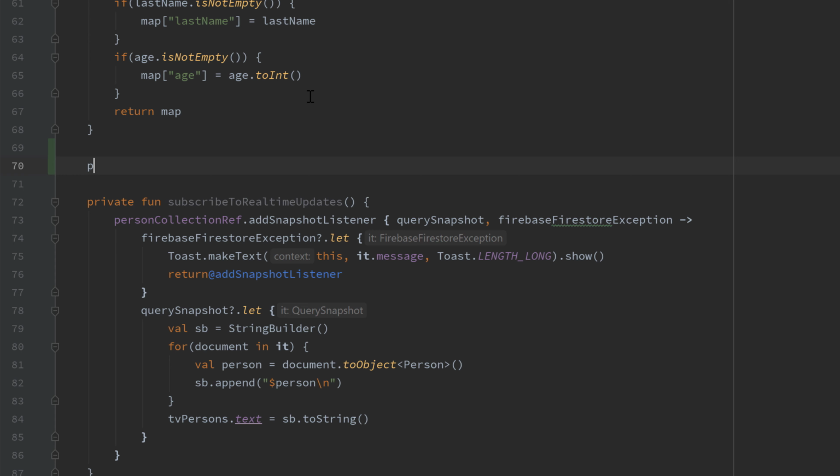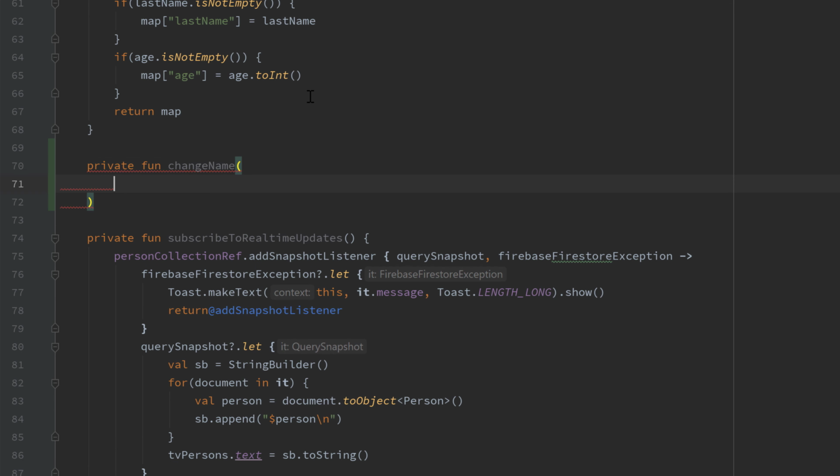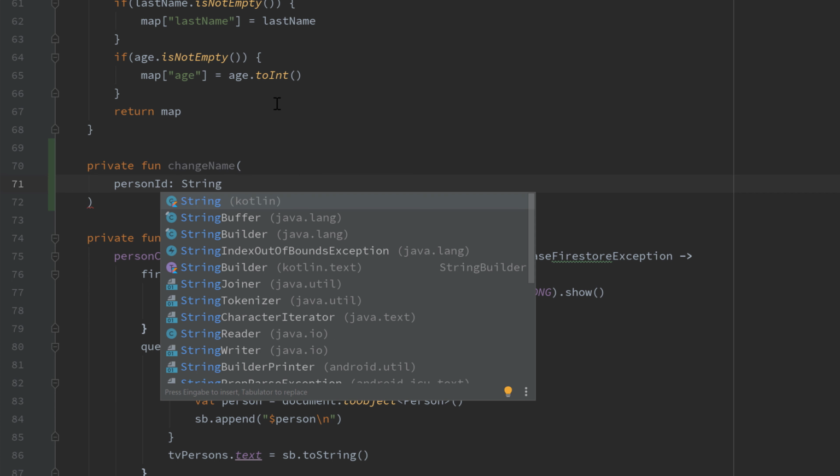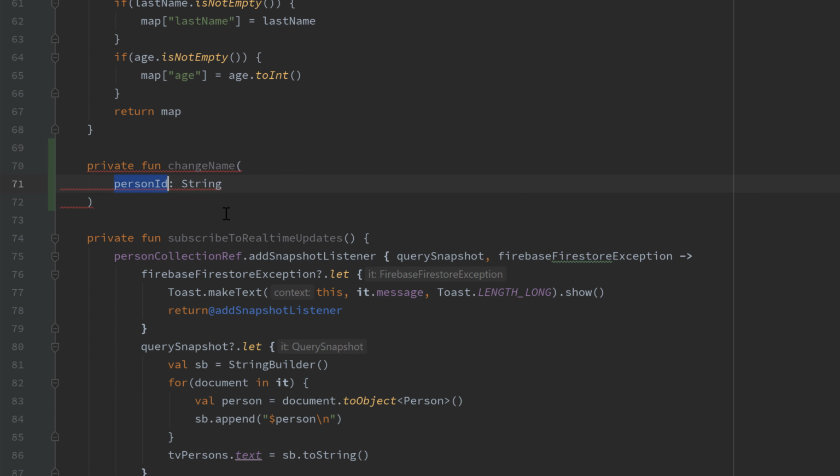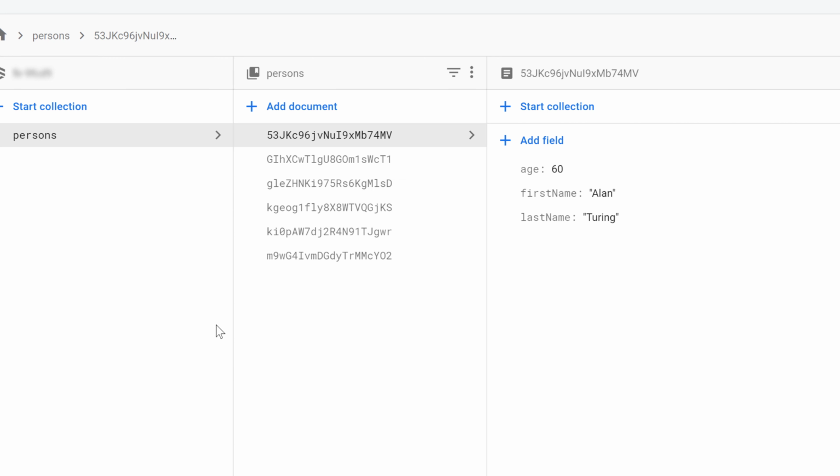So for that, I want to create a private function here, change name, and that function will take three parameters. The first is the person ID, which is a string. So that will be the ID of our person document. So if you take a look in our Firestore database, that is just one of these IDs here. I will just show you how to make that for a particular ID, which I will just hard code here in this video, just for simplicity.